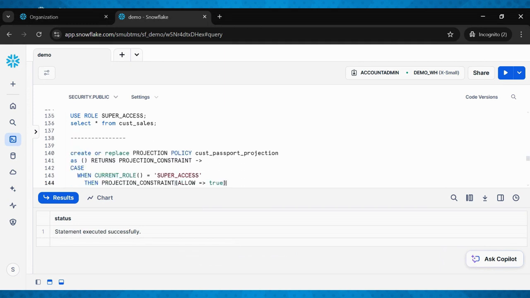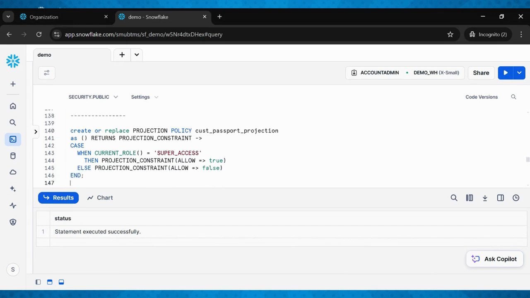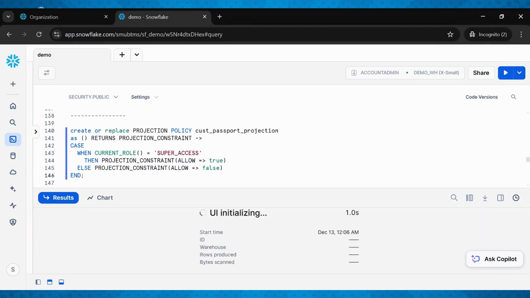Good. Now next, we have talked about masking policy and conditional masking policy. As I mentioned, some of us can have a requirement that you should not even be able to query that column. In that case, we make use of the projection policy. So let me go ahead and create a projection policy where I am allowing super access. If the current role is super access, then only that role should be able to see the column. Let me create this policy.